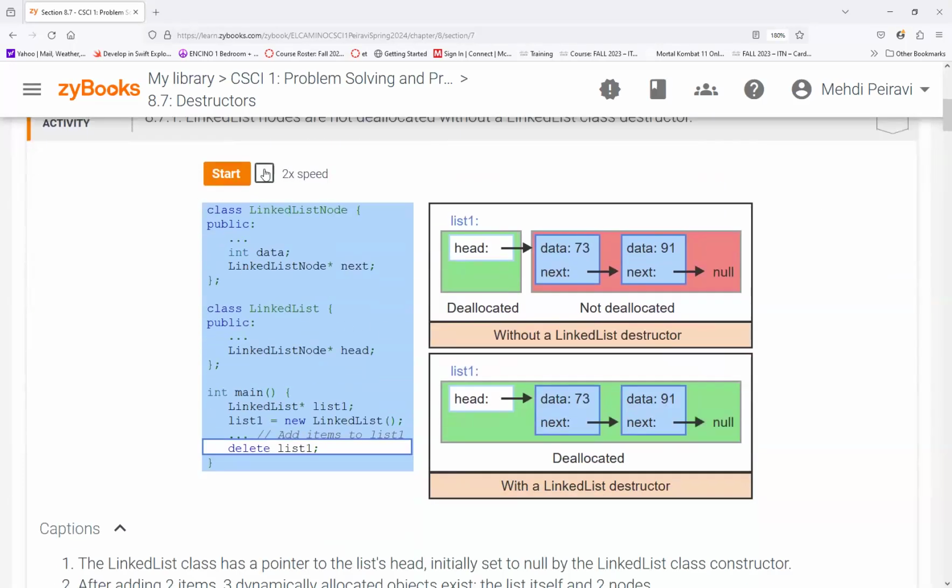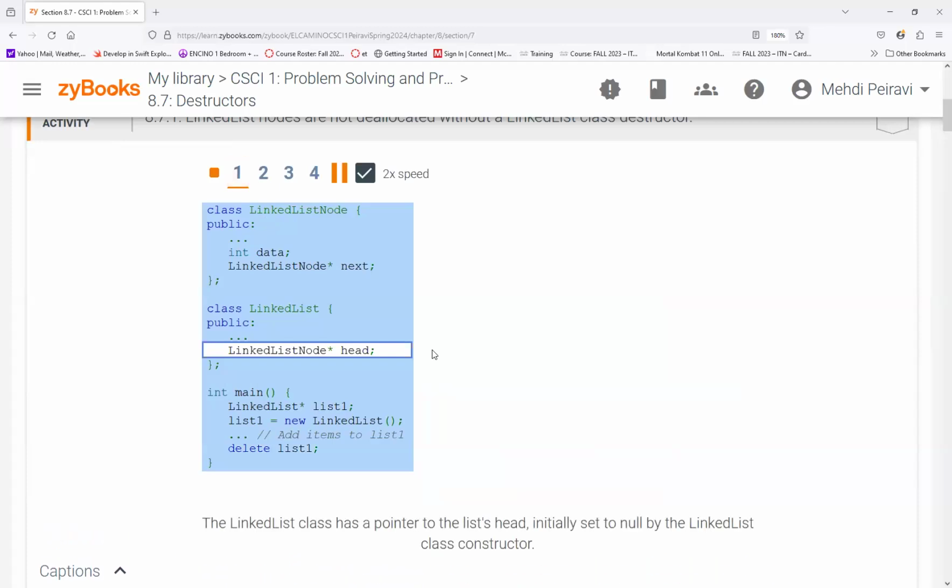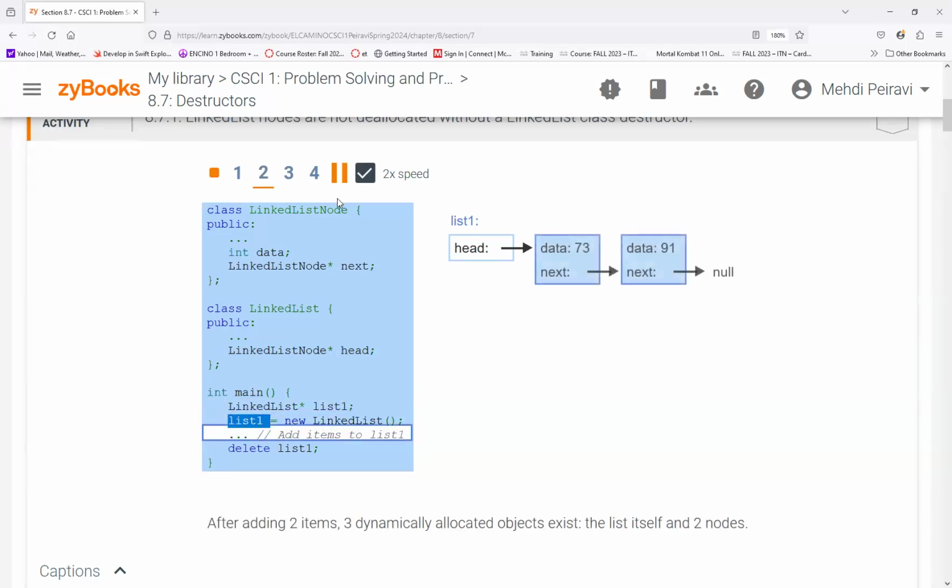In this example here, we have this class. The linked list class has a pointer to the list head, initially set to null by the linked list class constructor. We have a pointer that is pointing to null. When you say LinkedList star list1, you're creating a pointer to a node. When you say list1 equal to new LinkedList, this new will create a new node. It will return the address of that new node. list1 will store the address of that new node.